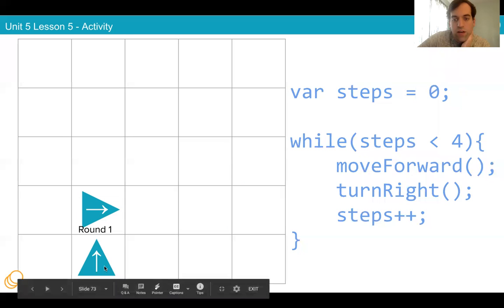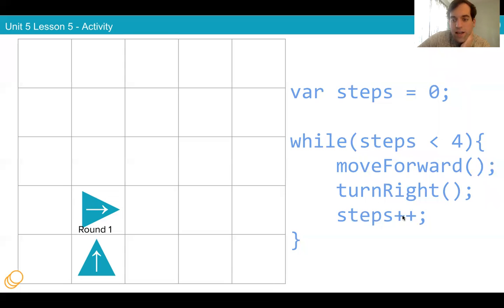Okay, after round 1, we moved forward, turned right, and then now steps equals 1. So I'm going to keep track of that. Steps is now 1. After round 2, we moved forward. So we were facing to the right, so forward is now this direction. We turned our robot to the right, and now steps gets 1 added to it, so now our steps is 2.